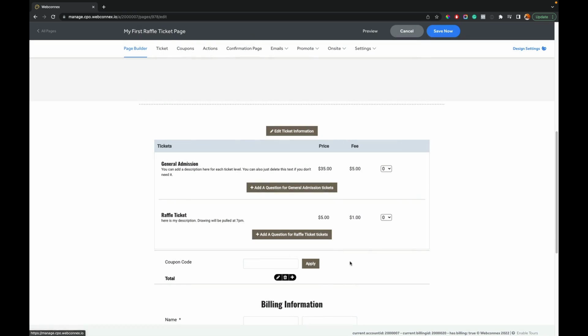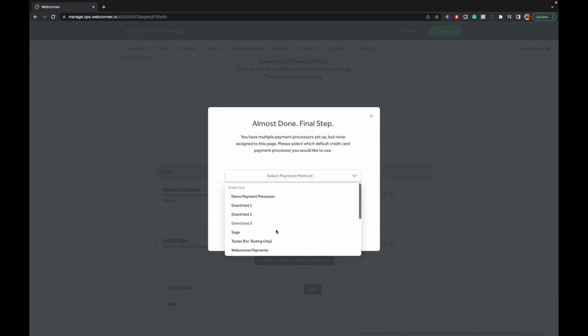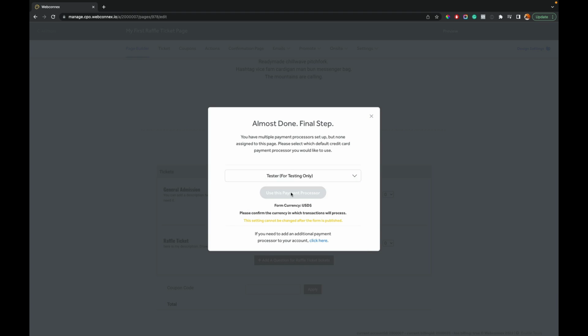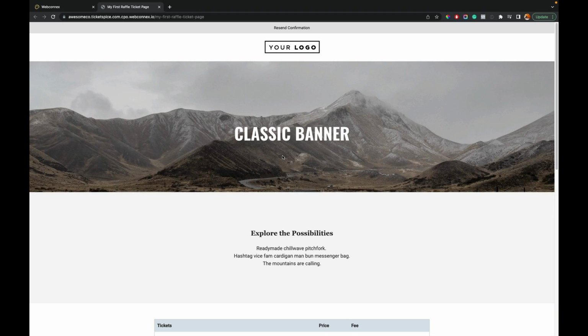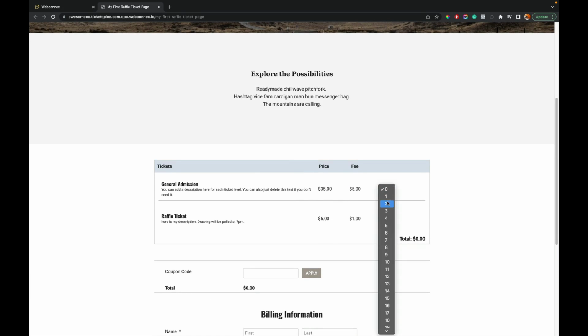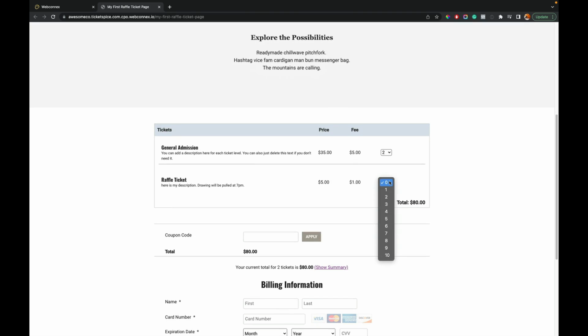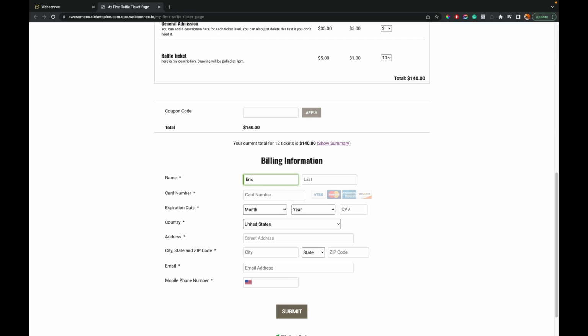So I'll hit done. And I'll skip all the awesome things that are available on this ticket page because you know how all that works. I'll hit save and publish, and I'll throw this to a dummy gateway here. And so now we will view our ticketing page, and I'll show you how this works for the buyer experience. So go down here, I'll pick 2 general admission tickets, and then I want to get 10 raffles. So I have my details here, and I'm going to complete my information.